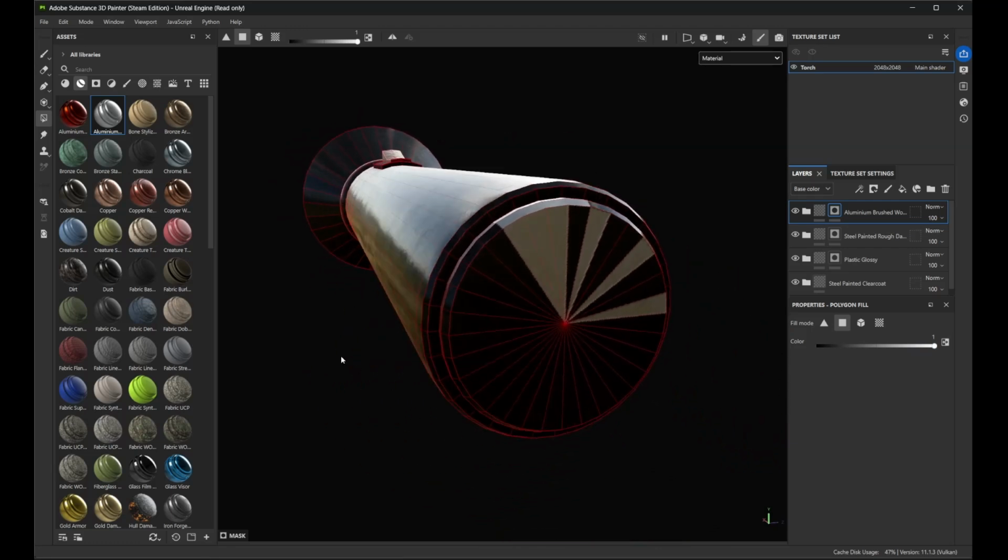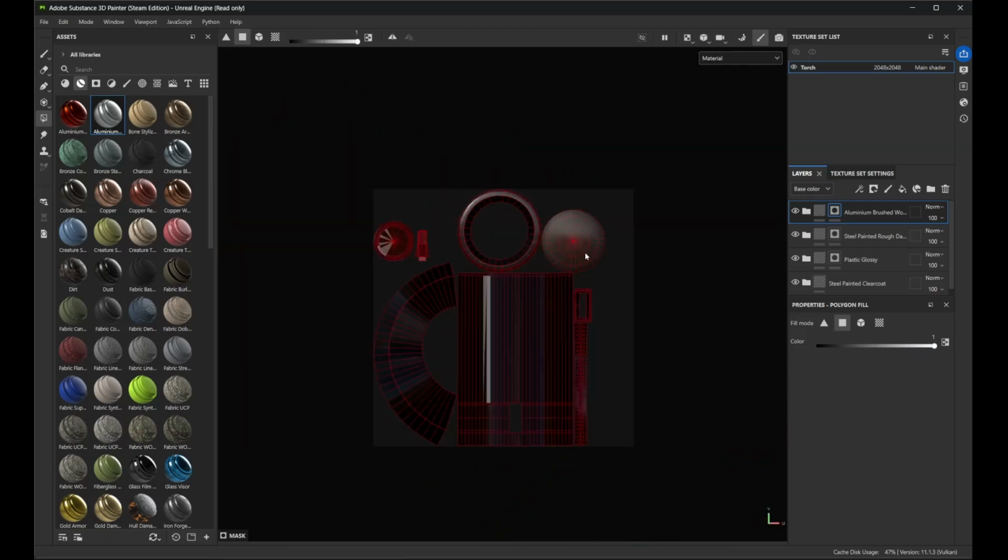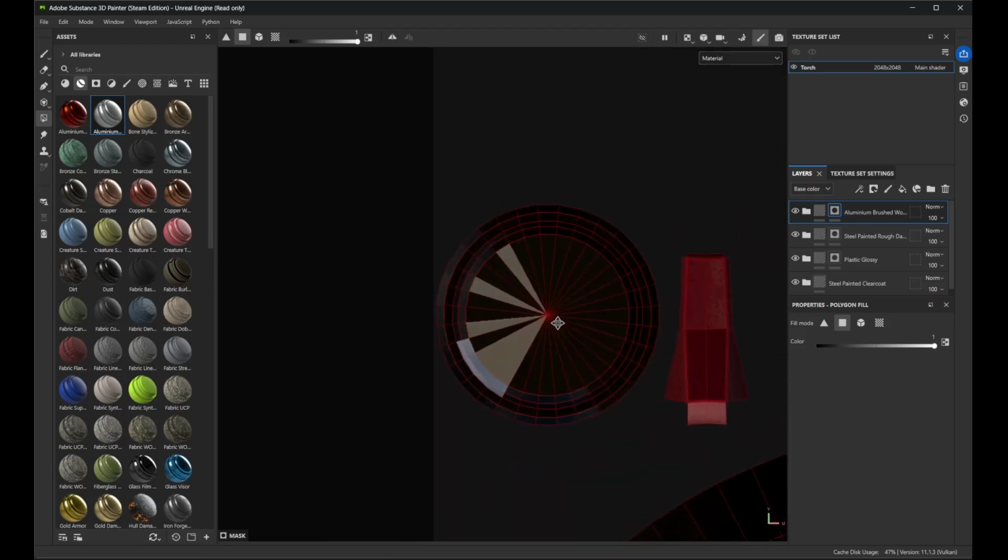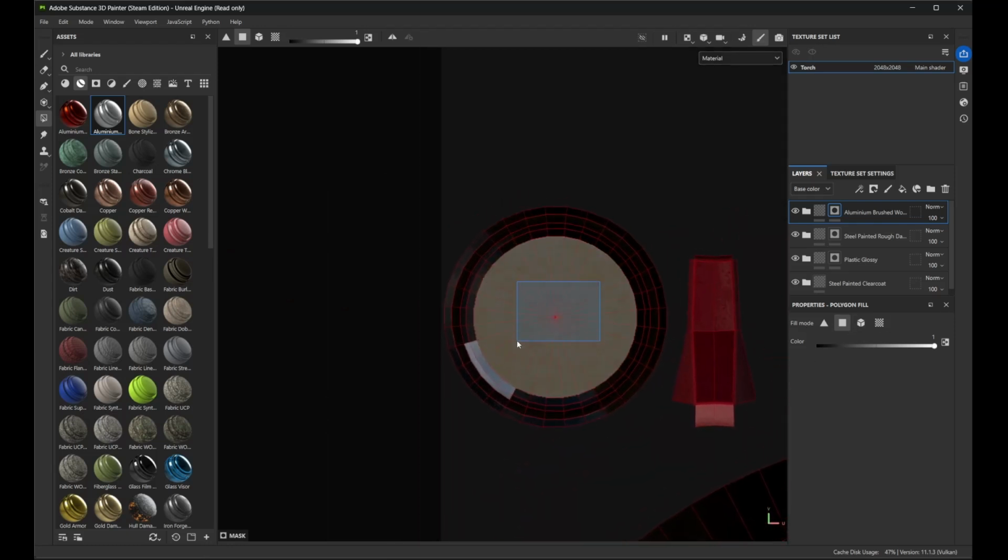And you don't have to just do this in the 3D mode. Sometimes it's a lot easier to do it in the 2D mode. So if I click and drag here, I can fill in large sections of this model very quickly here in the 2D mode. This is because Substance Painter doesn't allow you to check for back faces when you're painting.